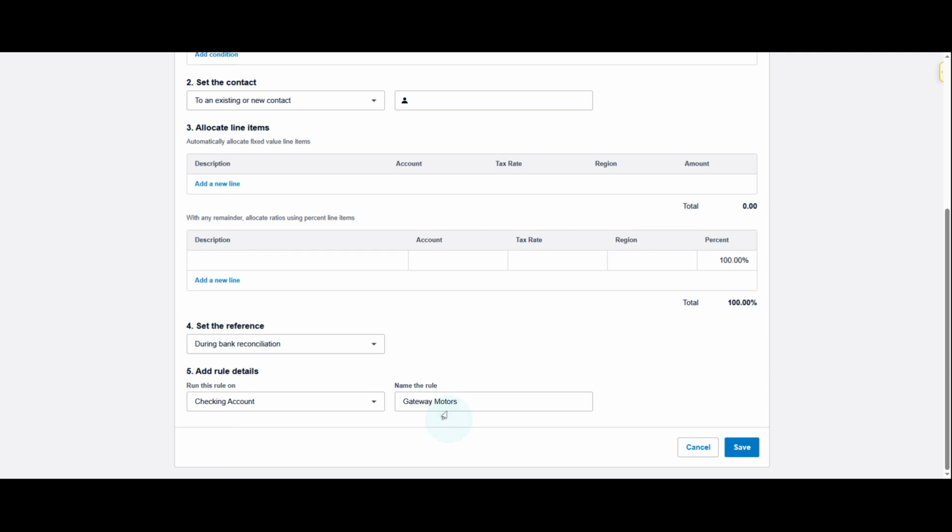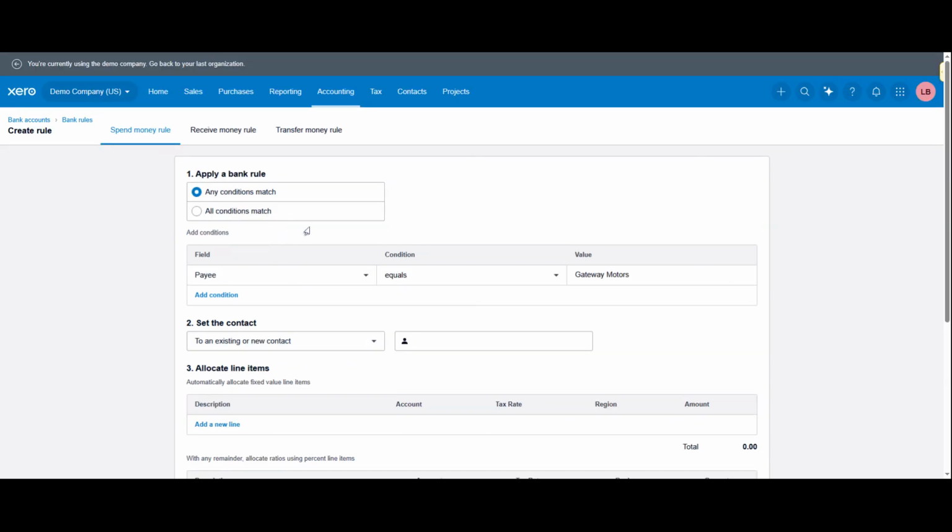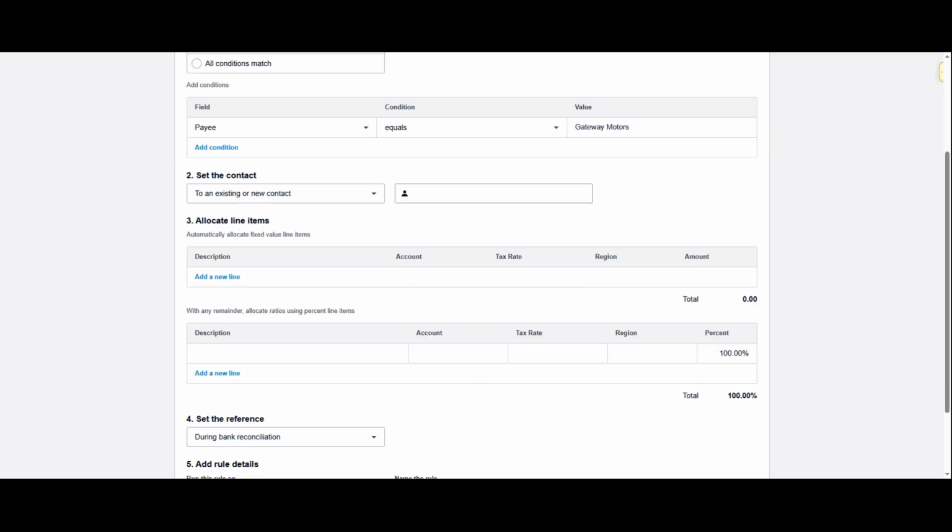Below that, you can define how Xero should code the transaction. Choose whether it's a spend money or receive money rule depending on the type of transaction. Then select the appropriate contact, account code, tax rate, and any tracking categories you use. For example, you might assign it to motor vehicle expenses with the correct tax setting. The more accurately you configure this section, the less manual work you'll have to do later.